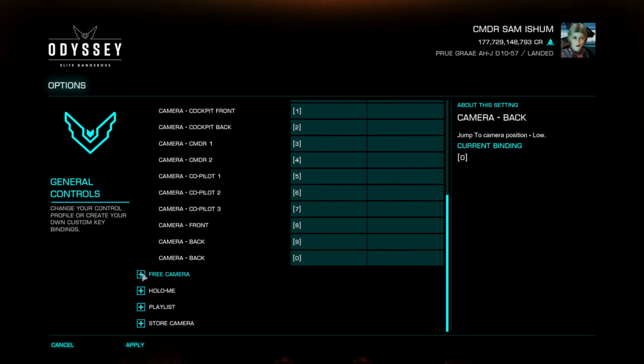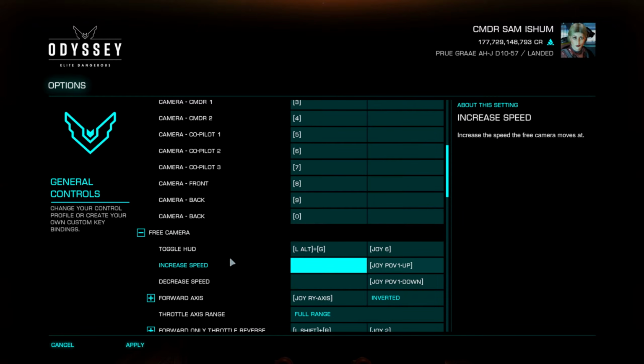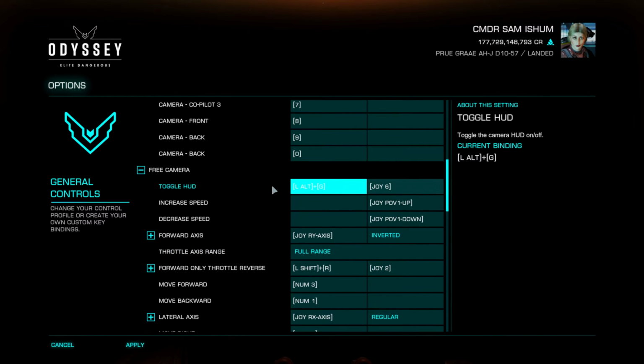And then you have the free camera mode. This is where you can actually fly the camera around. You've got an option there to toggle the HUD on or off. That shows you the controls of what keybinds do what. You can increase and decrease the speed of the camera.